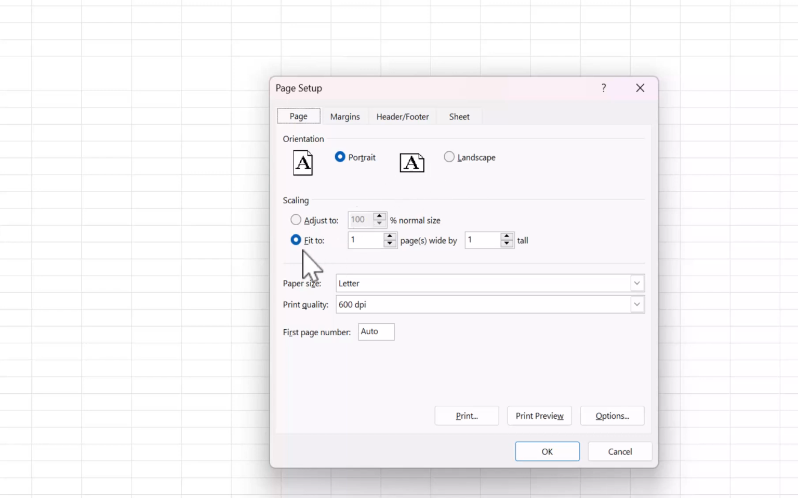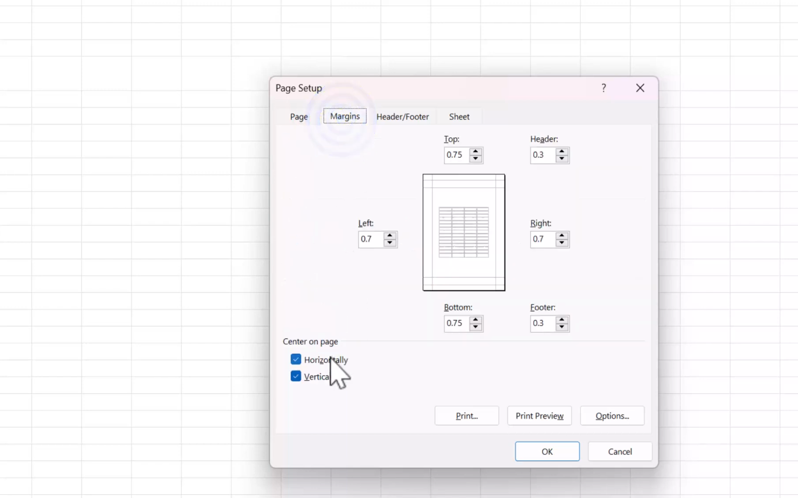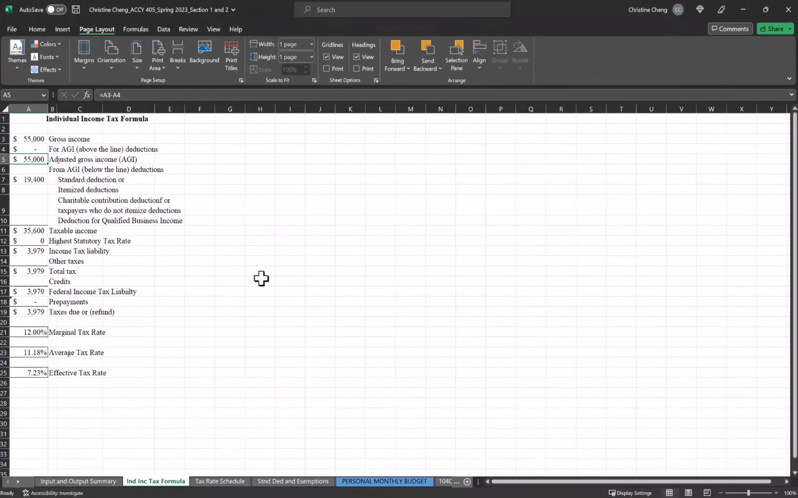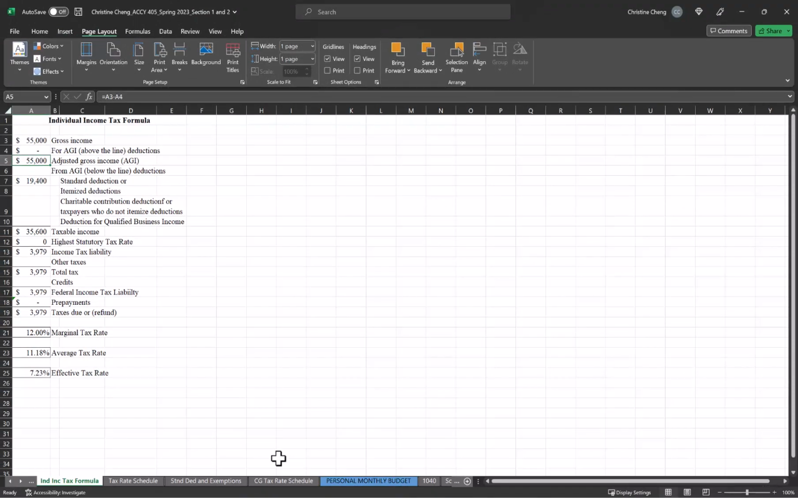While this fits the individual income tax formula to 1 page, it doesn't center it. To do that, you can go to the Margins tab and select the options to center on the page both horizontally and vertically. You should have also imported the capital gains tax rate schedule, but I just asked you to import it so that we're getting ready for future things.